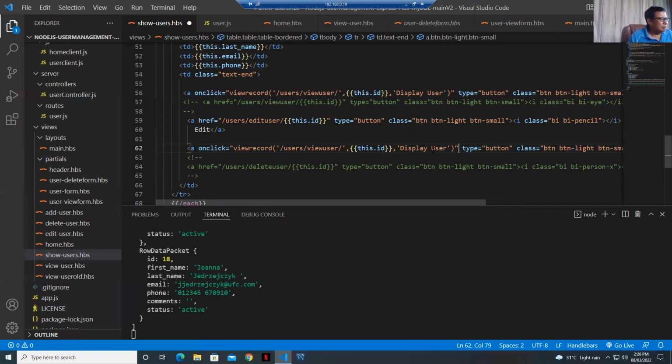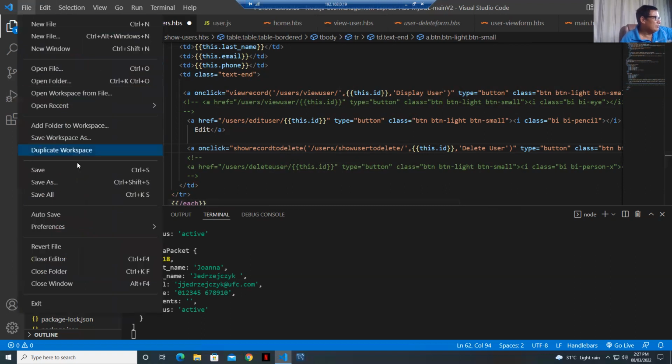Hindi na siya display user pala, no? Ano ba ito? View record pala. It's not view record. It's delete, show record to delete. I copied the wrong thing, okay? So anyway. Ito pala yung on-click, no? To make a long story short, this is the on-click. Okay, so this is like view record, but instead of that, we just show the record to delete.